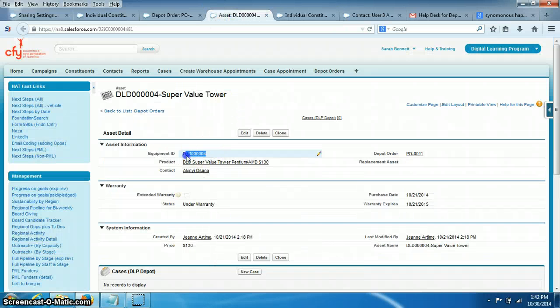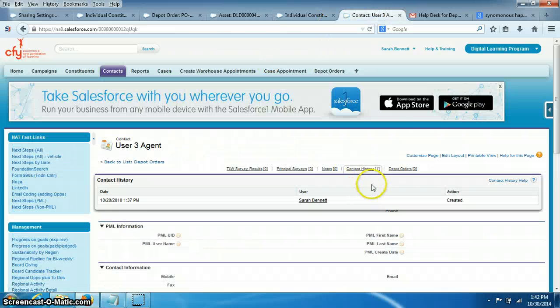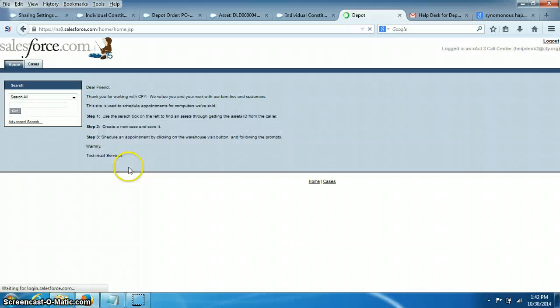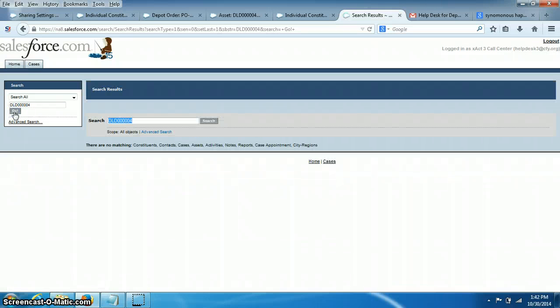All right, so here is our asset. I'm just going to go ahead and throw that into my cursor, and now I'm going to log into the portal, and I'm going to try and look for that asset. Log in as portal user. And now I'm going to search for that asset. I can't find it. All right. I'm going to log out.